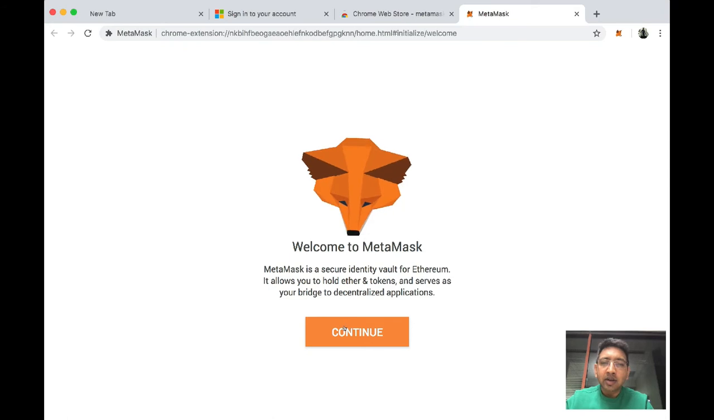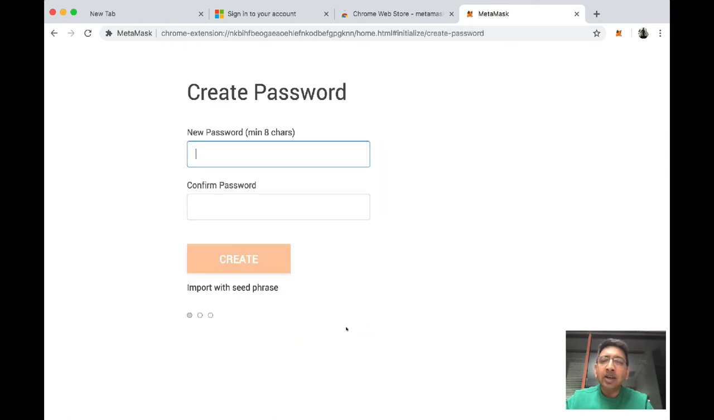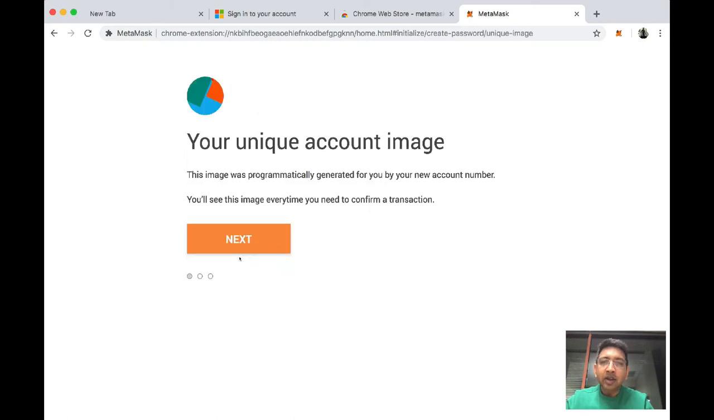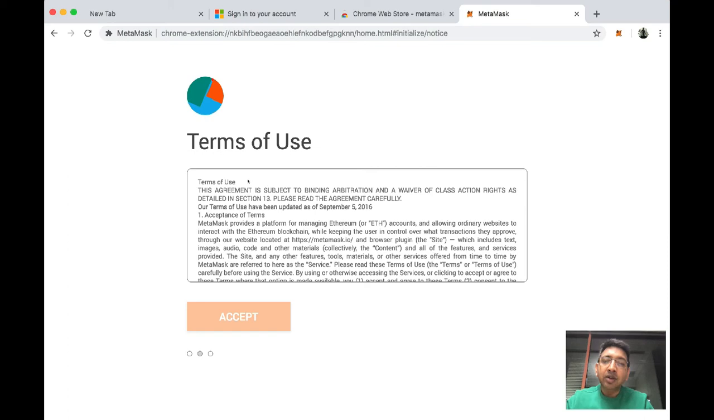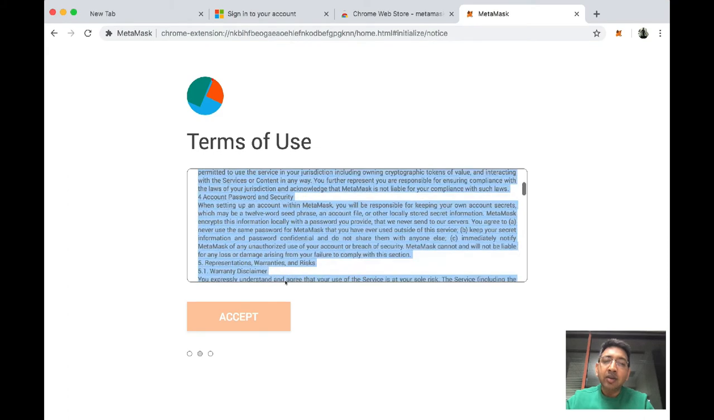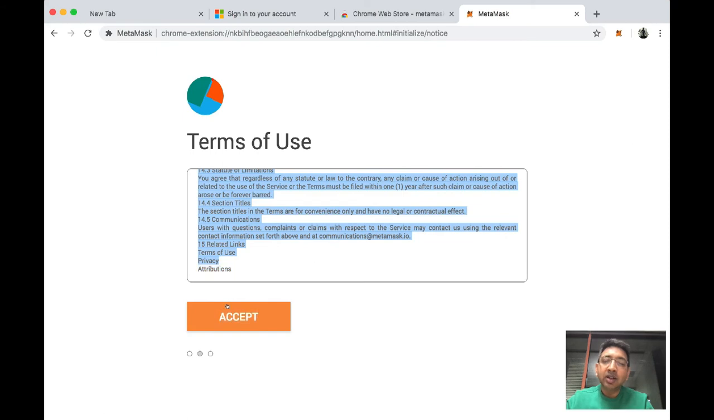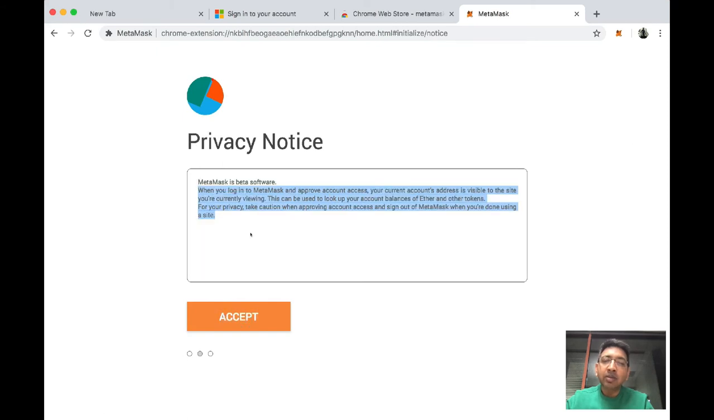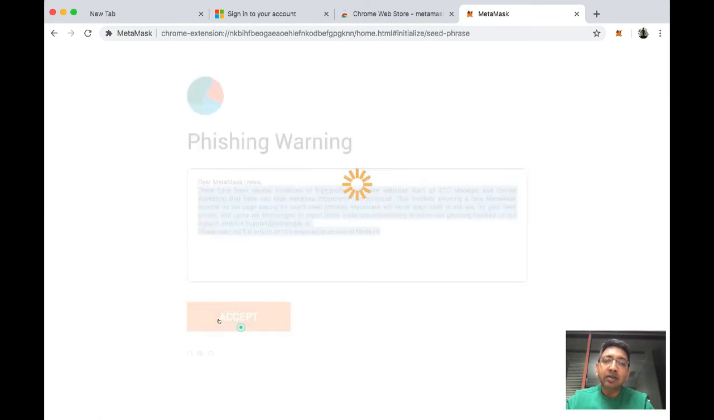Okay, so continue, and it requires a password. Then you click on create. Now it says your unique account image. This image was programmatically generated for you by your new account number. You will see this image every time you need to confirm a transaction. Now if you want, you can read the terms of use. I've already read that, but you need to read it and then click on accept. Privacy notice also, you need to read it, then accept. Phishing warning, accept.